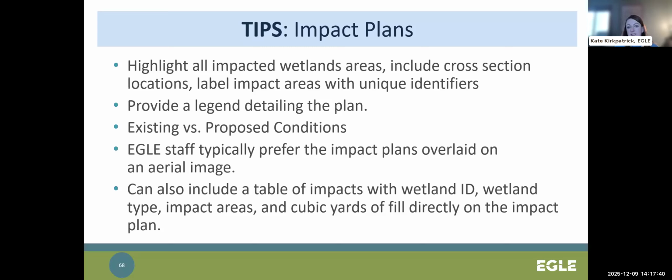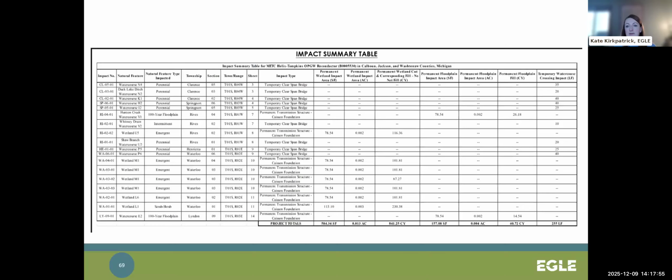Eagle staff generally prefer to see impacts overlaid on an aerial image, so we can quickly find this during our own aerial review. But this is also where you can include a table of impacts as well. So here's a great example of an impact summary table that was included in a recent plan set. Again, you've got impacts separated by resource type, activity type, and impact type, and with a descriptive, unique identifier. They have the basic information of impact area in square feet, acreage, net fill in cubic yards, linear feet totals for stream impacts, and then project totals that show the bottom line.